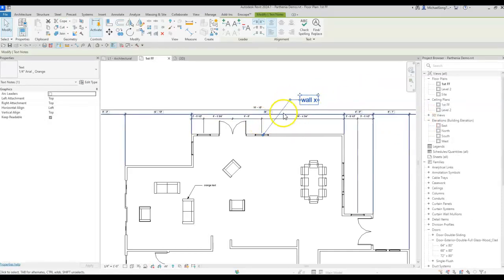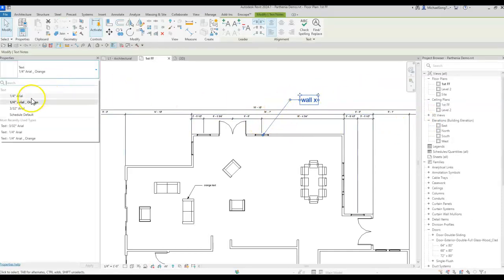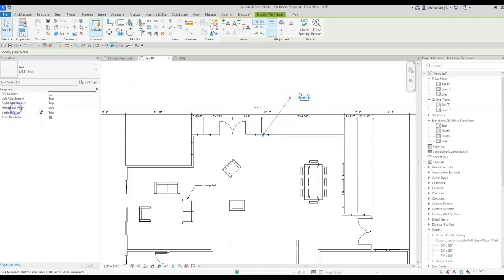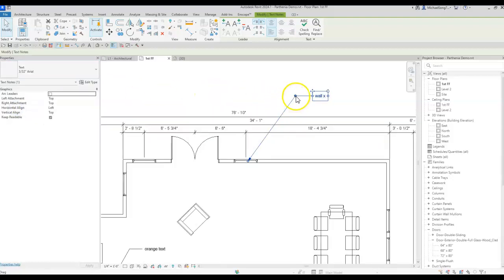So I'm going to pick my annotation, and instead of the orange, I'm going to do my default black. But I'm going to exaggerate a little bit. Let's say I'm doing that, and let's say I bring it here.